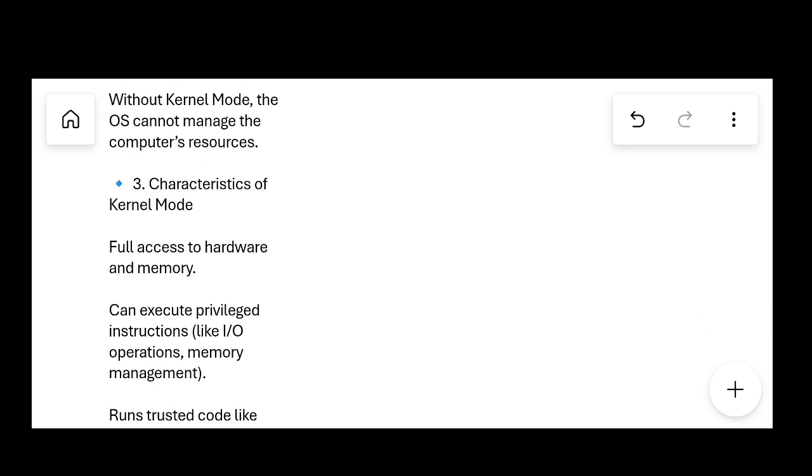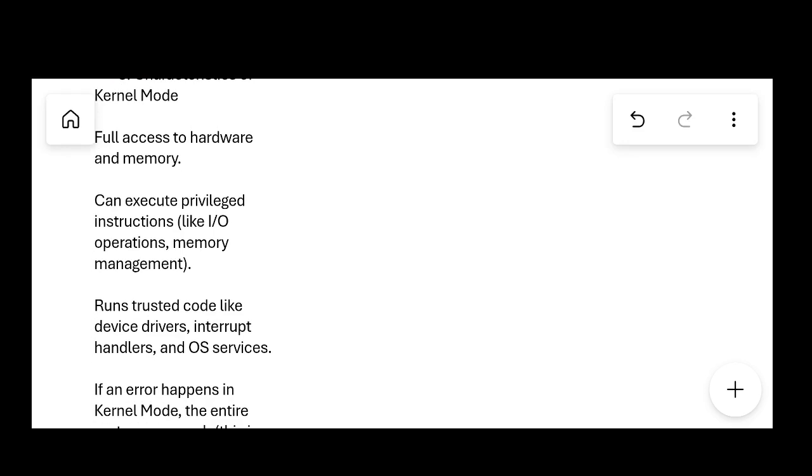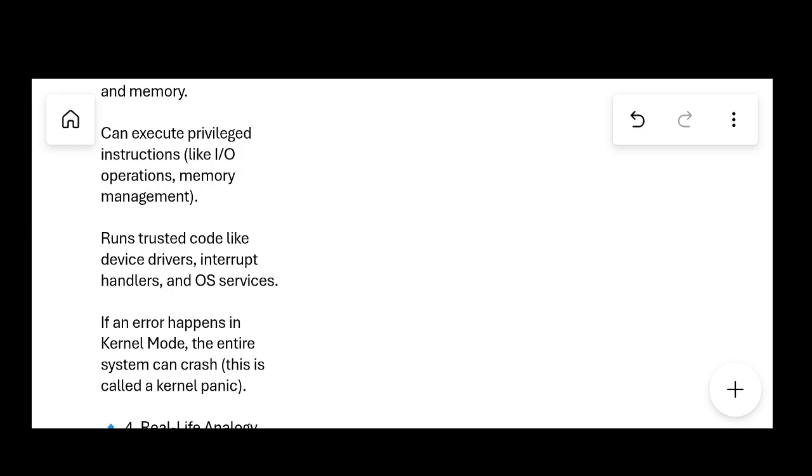Now see characteristics of kernel mode. Full access to hardware and memory, can execute privilege instructions like I/O operations and memory management, run trusted code like device drivers, interrupt handlers, and OS services. If an error happens in kernel mode, the entire system can crash. This is called a kernel panic.